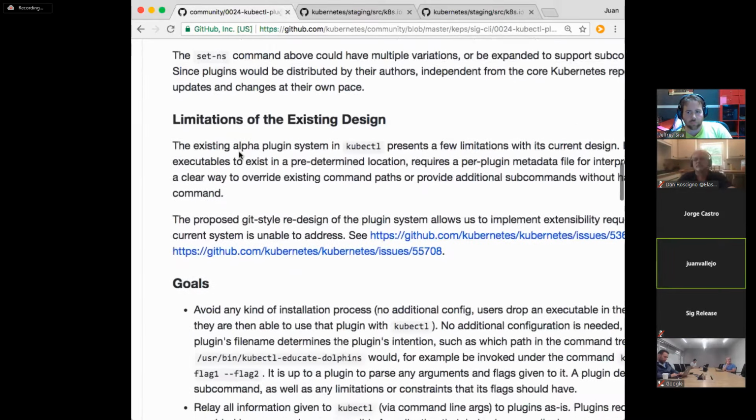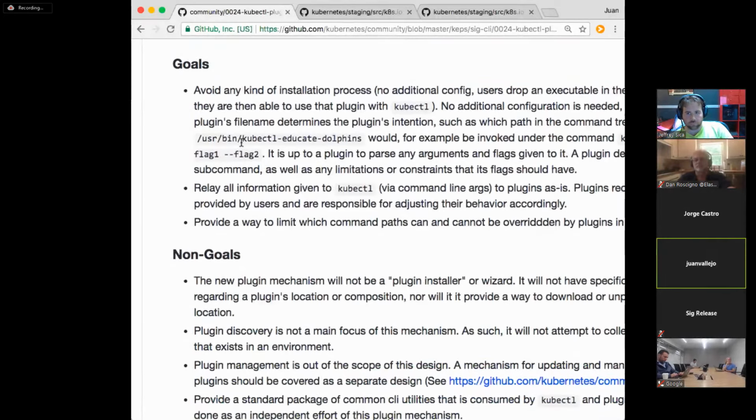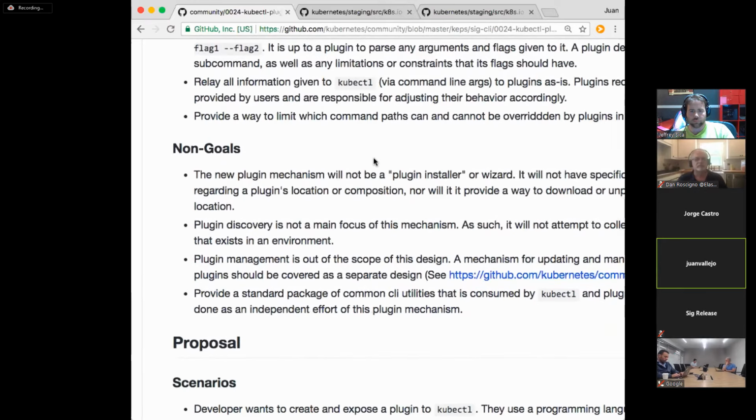So what this Cap does and does not do. What it does is it solves the current problem where there's an installation process needed for plugins. So we don't want to have any of that. We want to relay all information given to QControl as is. So flags, arguments, anything like that, the existing environment. We want it to be passed on to the executable as is, and have it handle all of that information as it sees fit. And then additionally, we do also want to provide a way to, in a limited manner, allow certain command paths to be overwritten.